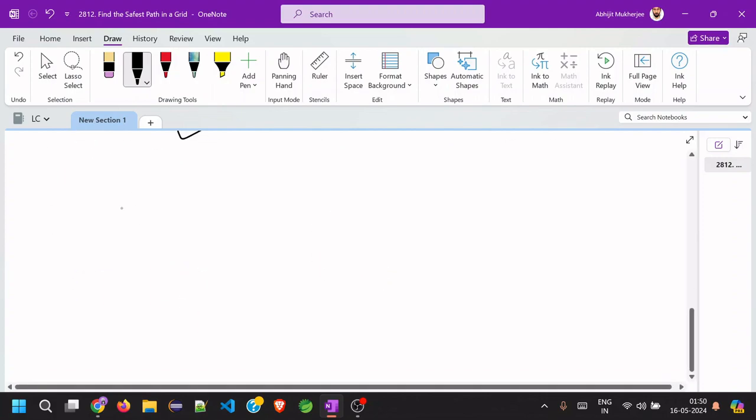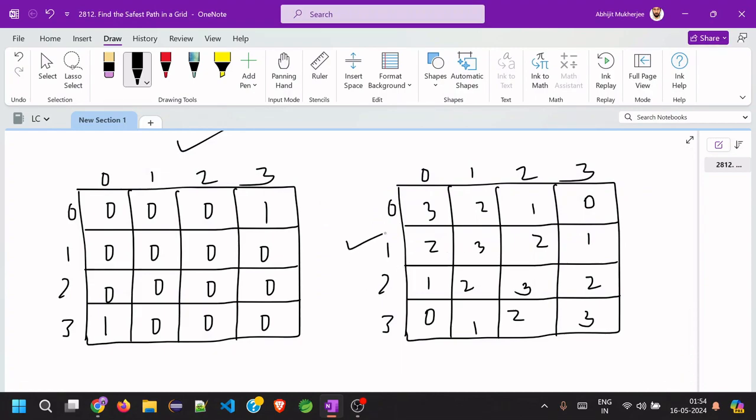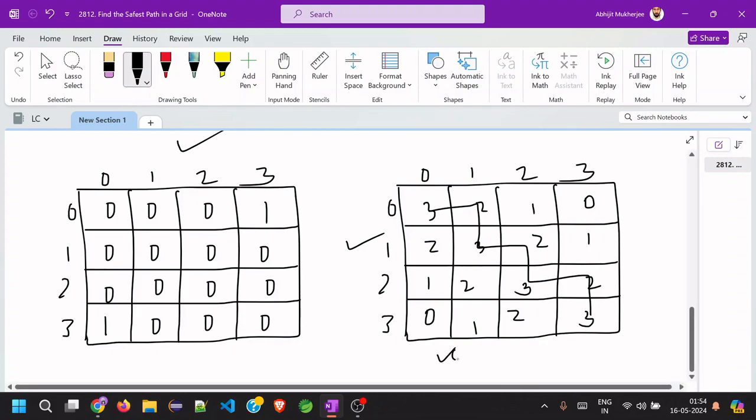Let's see the final example for this question. For this example, we can see that on the right we have the Manhattan grid for the respective example that is given on the left. So there is only one path, or the path which can have the maximum safeness of 2 as the answer. There can be multiple paths, not one path.